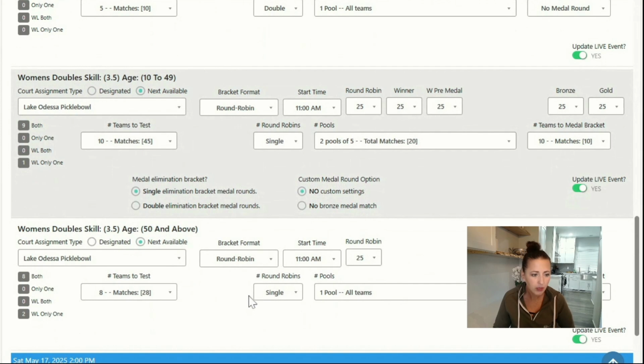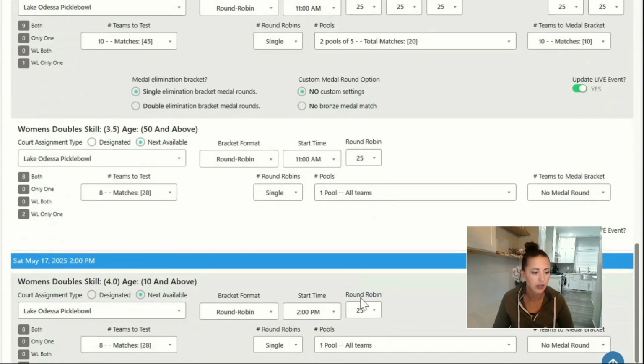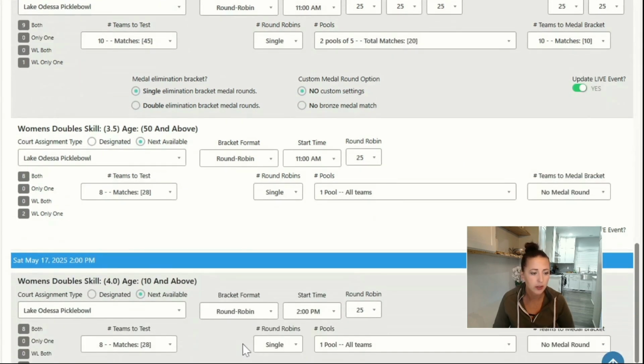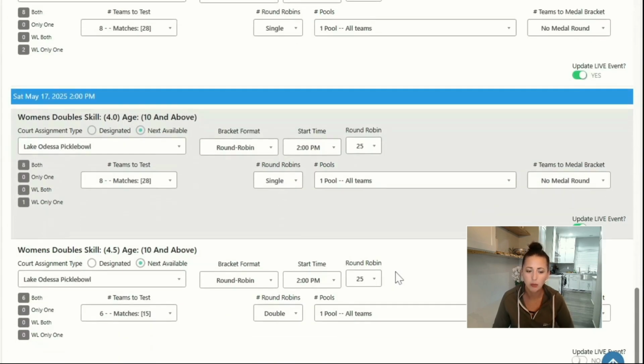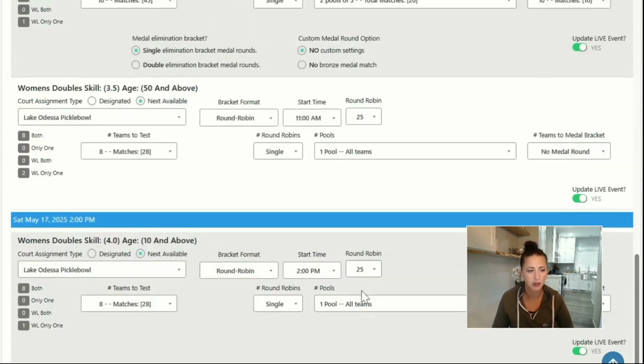So let's see here. We have 2 teams on the wait list here, so I'm going to keep that at 8 until everybody gets registered. And you just keep going down. You can see I've kind of started to adjust some of my start times just as a rough estimation here, and just kept picking away at what I can do, okay?